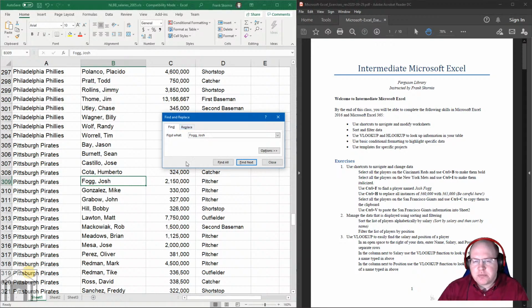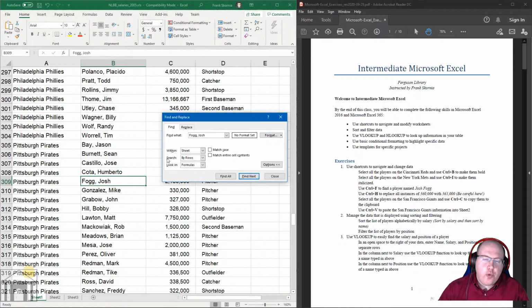Now in the Find and Replace box, you notice I have my search box here, which, if you're used to using Google or anything, we all know how search boxes work. There's also this Options button down here. If I click Options, it opens up some ways that I can refine or perfect the way that I do my searching. So you see I did a search for Fogg Josh.